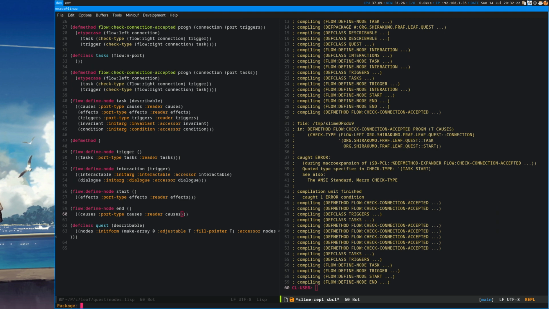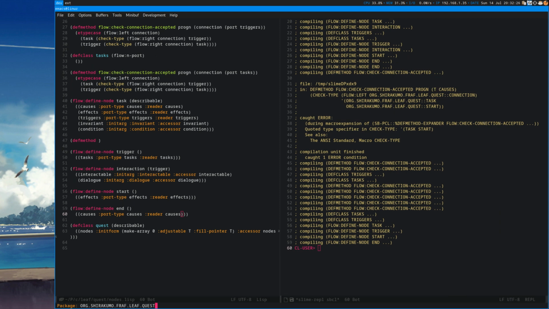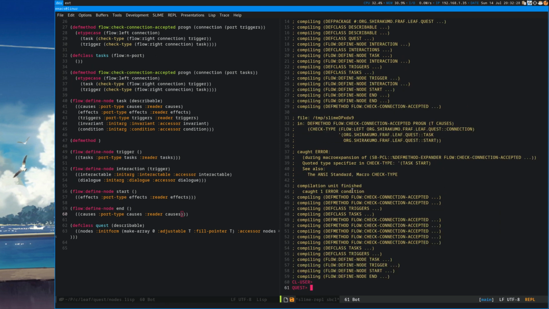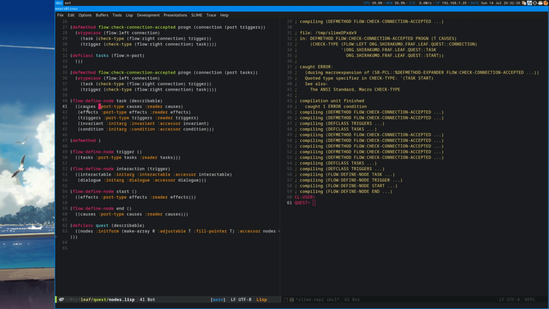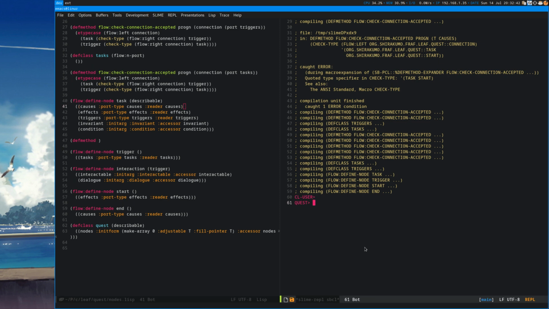So, if I remember this correctly, the way this actually works through the MOP is that even though these slots here are defined as sort of ports, you can still read out the connected nodes through a standard accessor. So let me test that real quick.